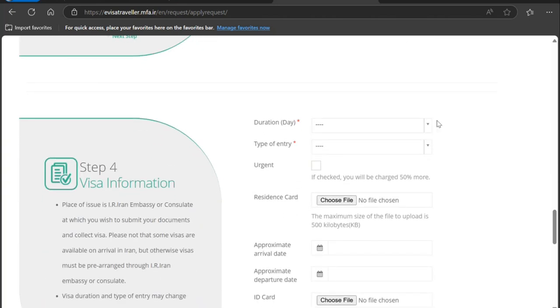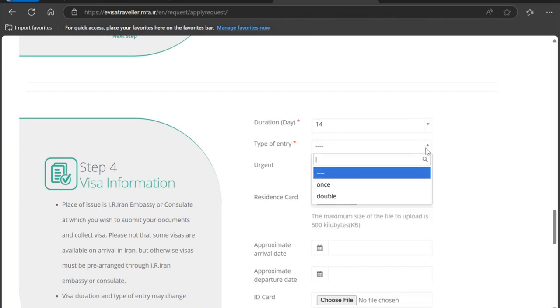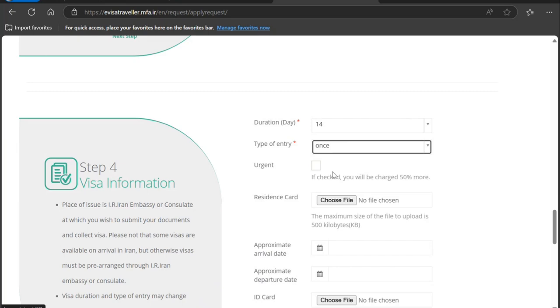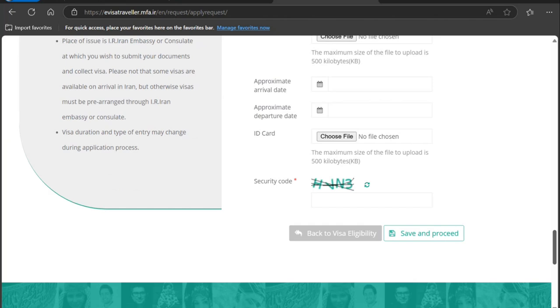Then duration. I'll just select 14 here. Number of entries: if you click this, you'll be paying 50% more. Arrival date, departure date, security code. Then you'll click on save and proceed, and next it will go to billing.